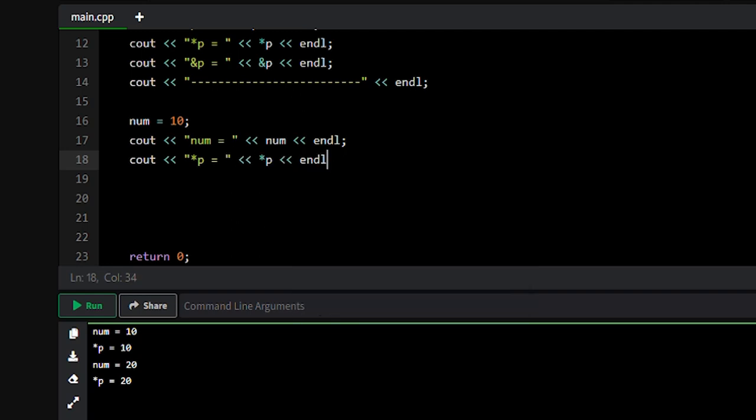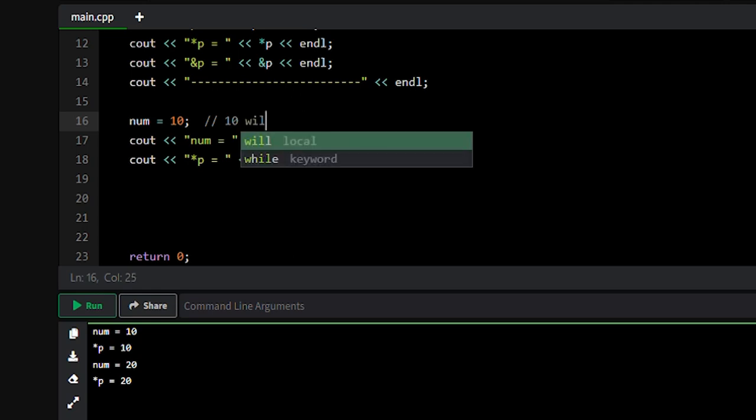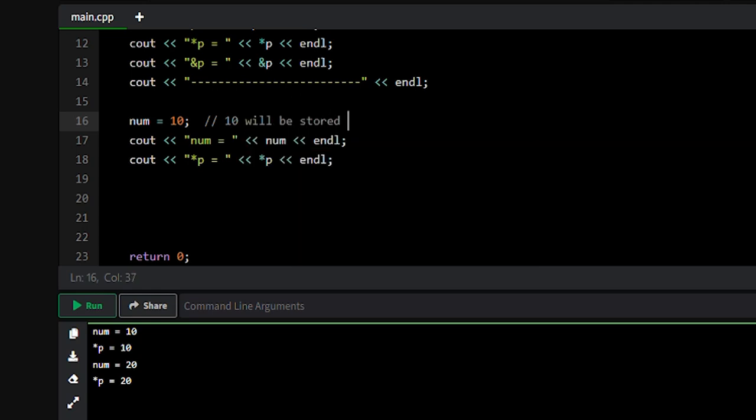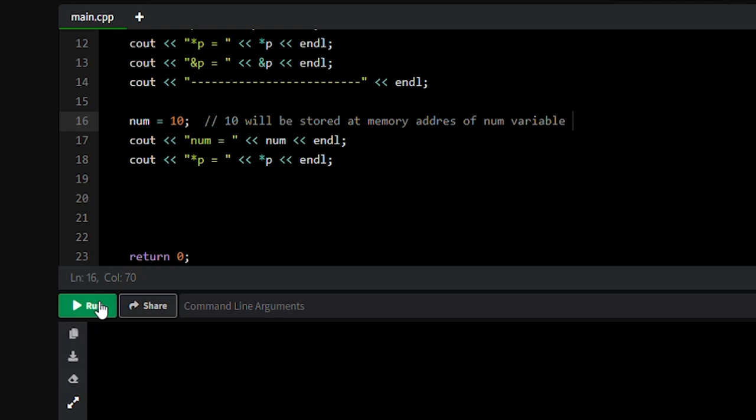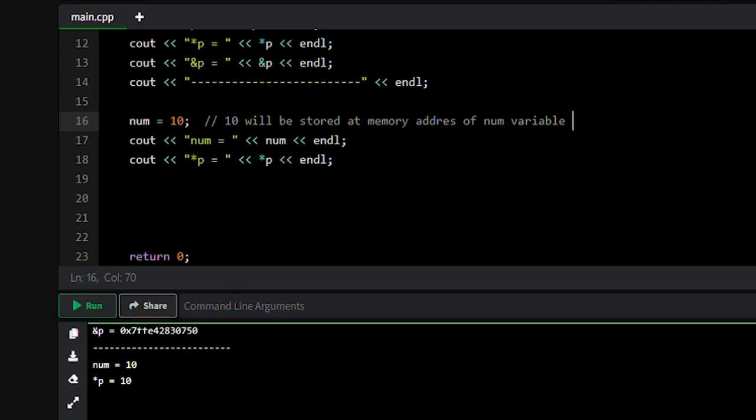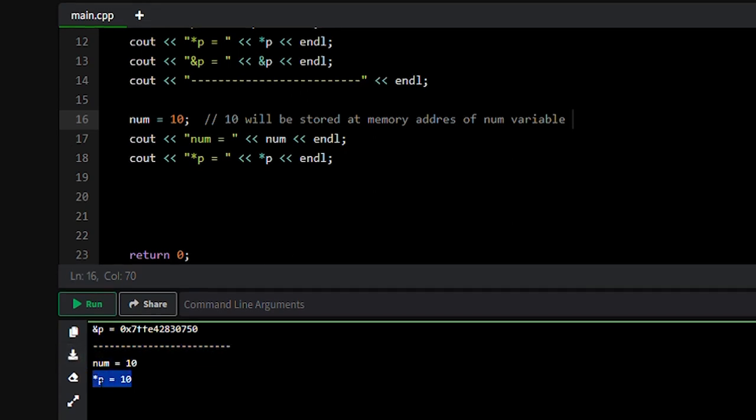So what is happening here? We are saying 10 will be stored at the memory address of number variable. Let's run this program and see the output. So see, number equal to 10 and *p equal to 10.